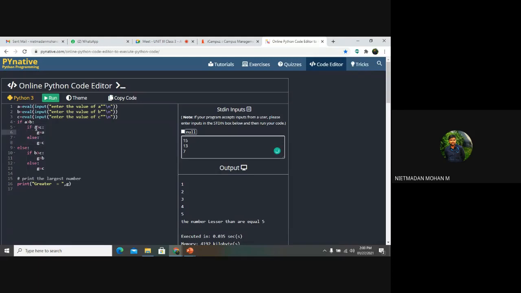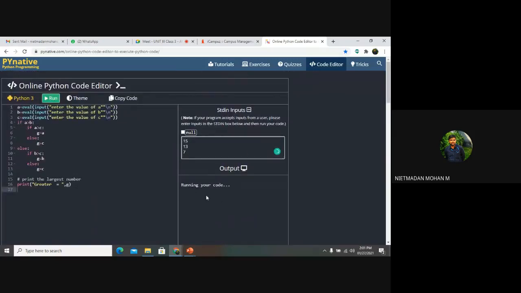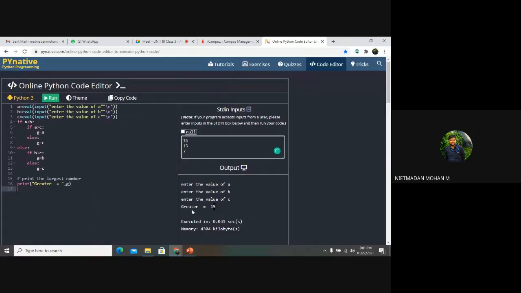And here it will check the condition whether A is greater than C. Yes, A is greater than C also. So it will directly print that G is equal to A, and it will go to the print statement and print the result. So you can see here the output will be that the greatest is equal to 15. The output will be here, right?